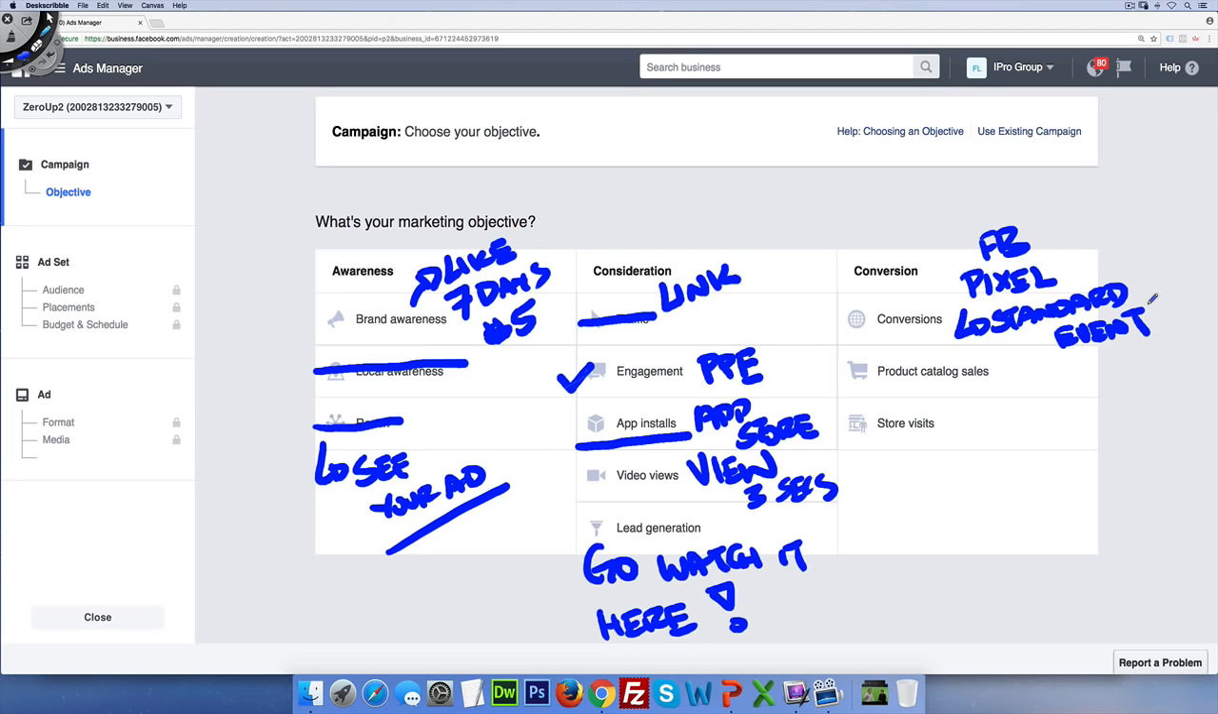Now, with that being said, if you have a Shopify store, it's a very easy setup to get the standard events. All you have to do is copy and paste your Pixel ID into Shopify and you're ready to go. If you're not using Shopify, you need to make sure that you install your standard events correctly.